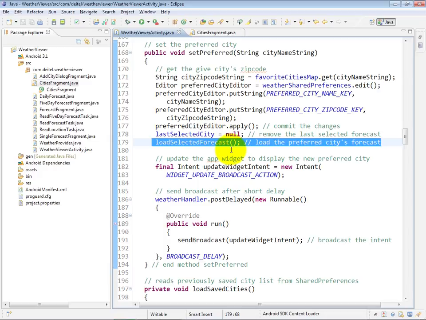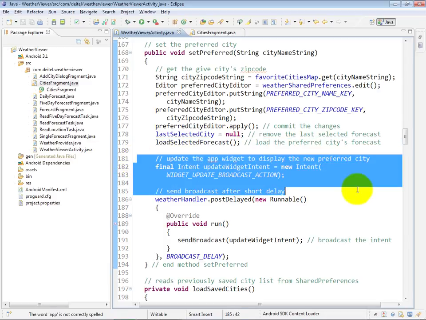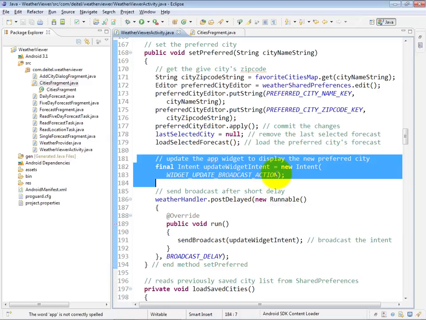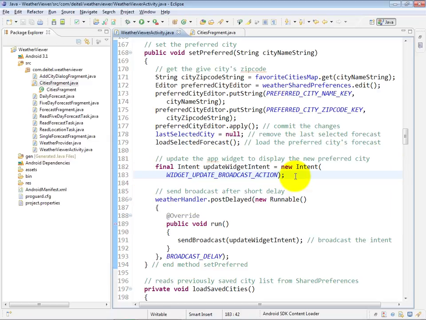Now, loading a forecast is going to result in a web services call to the WeatherBug web services, and many web services have restrictions on the number or frequency of calls you can make to those web services. Now, because we changed the preferred city, if the user has also installed the widget on their home screen, we want the preferred city for the widget to be updated, and then we want the widget itself to display the appropriate weather information. Now, to handle all of that, the first thing we do is create an intent, which is for our widget update broadcast action. So we're now telling the widget that the preferred city has changed.